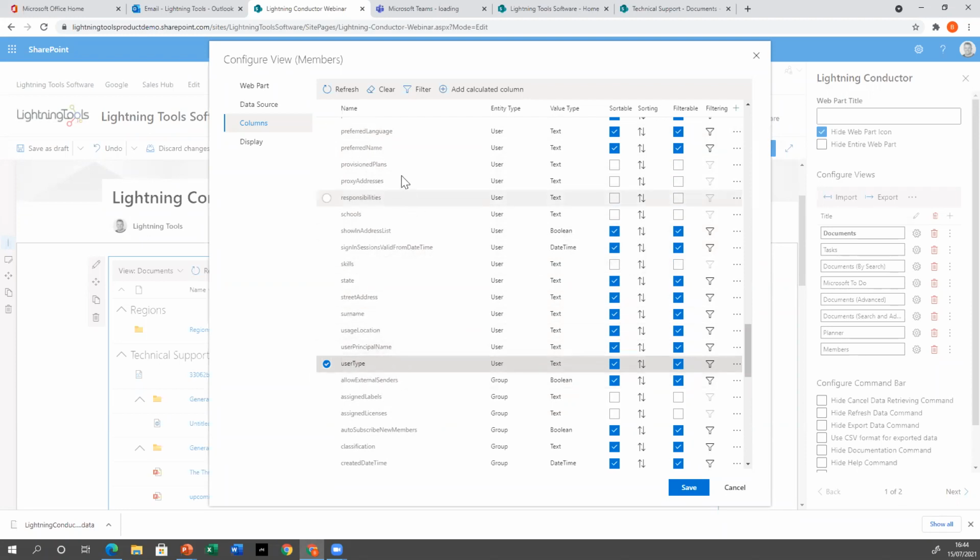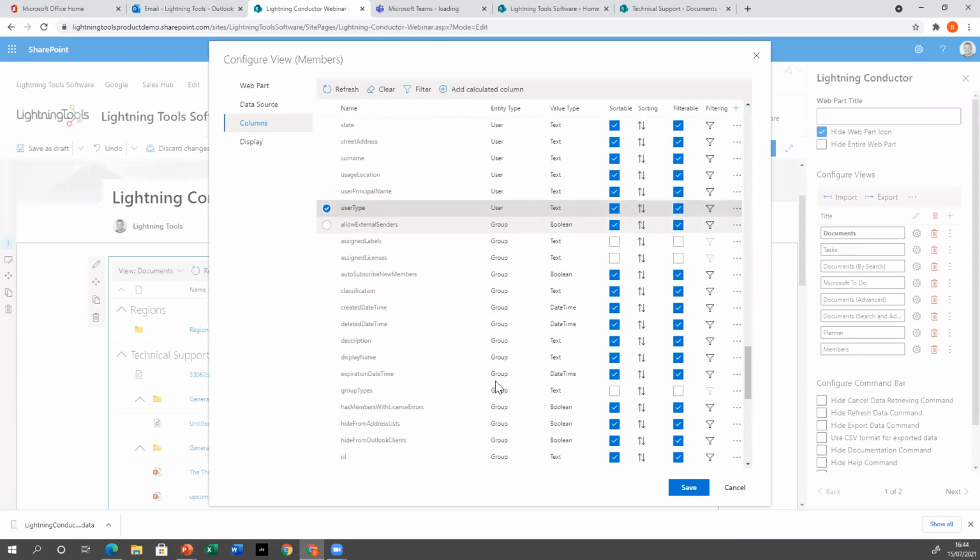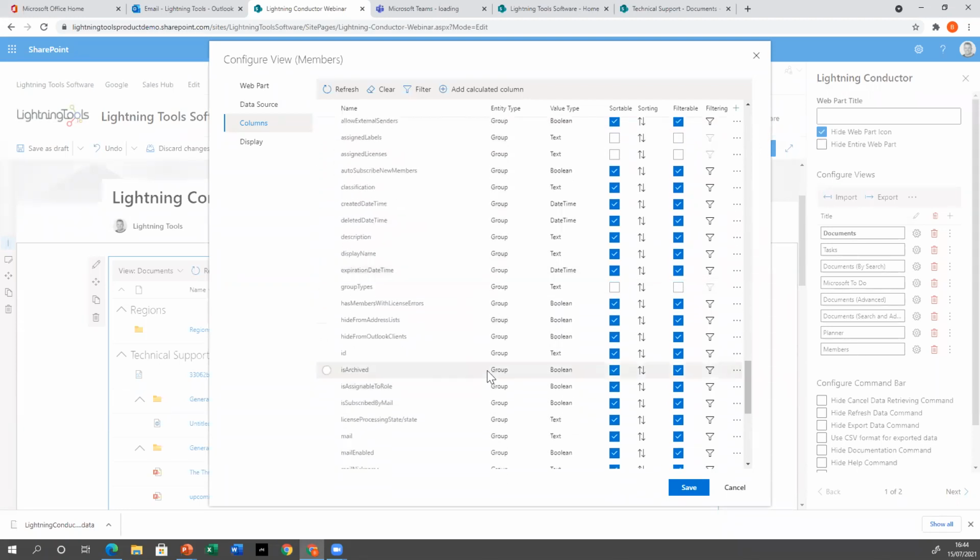So we've got the user type, the display name, and then notice how the entity type changes to group. So I can actually get some information about what group this is coming from. So there is a group display name as well that I'll select. Okay, so they're the three columns that I want to show.